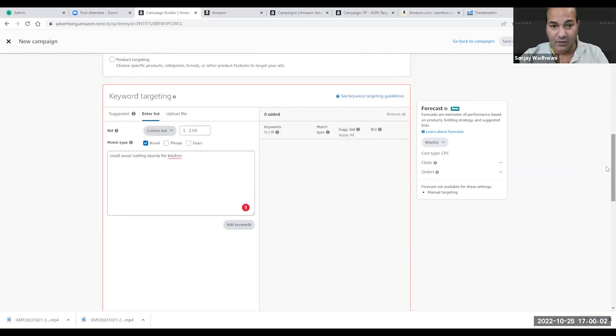Okay. So after you get the broad one done, then you go with the phrase match. After you're done with the phrase match, you're going to do the exact, and you're going to expand that as much as you can, and extract that information. Let the algorithm tell you what you can do.